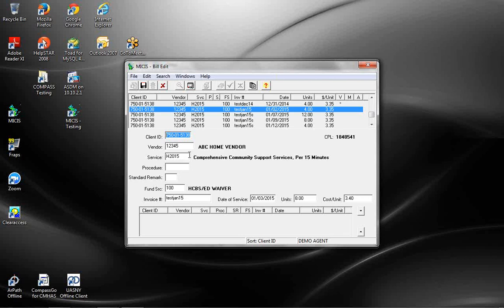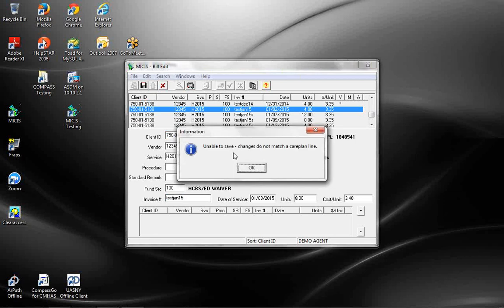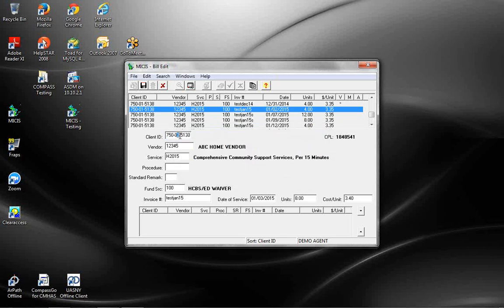So like, I bet I could find one actually. If I did, let me just change this to a 2. Okay, and then it's going to give you a message like this: unable to save, changes do not match care plan line. Okay, so you're limited a little bit in what you can change. You can't just change this into anything you want, but you do have some capabilities there.